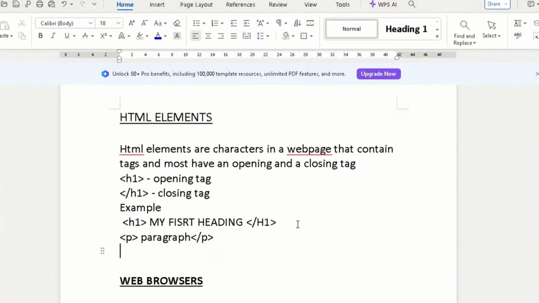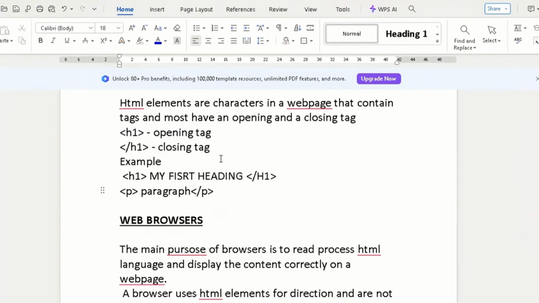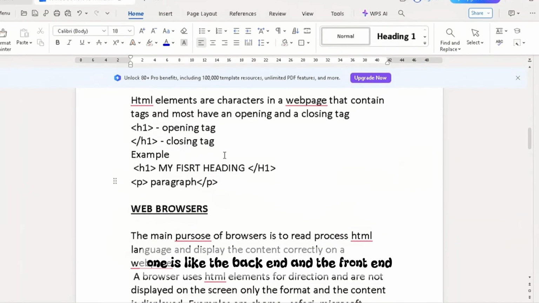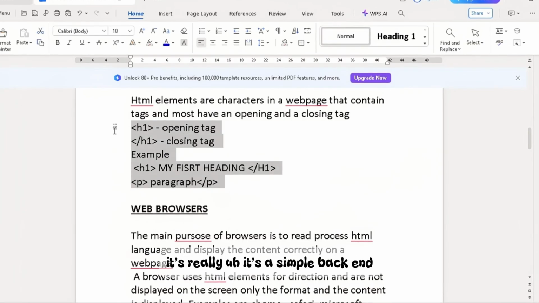So, when developing a website, we have two sides. One is the back end and the other is the front end. The back end is the editor where you write down your code. These elements and everything, they go to the back end. It's a simple back end. There are more advanced back ends, but for now let's use this one. This is your side, the developer side. This is what you do on the back end.